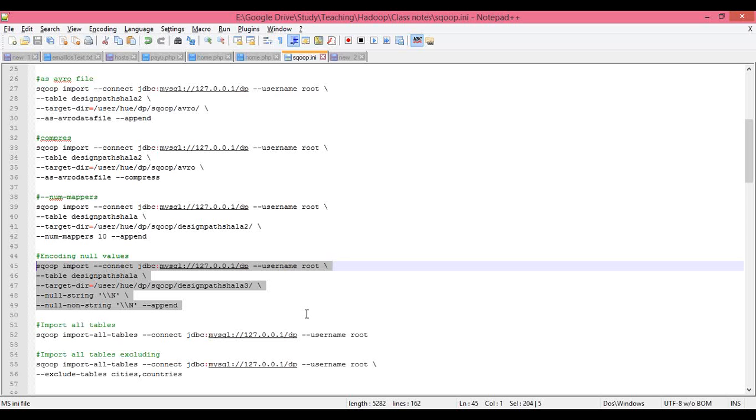So while you are importing the data, and if you intend to use the data with Hive, most probably if you are importing the relational data from these tables, you would be using Hive on top of that data. So you would be converting that to \N.